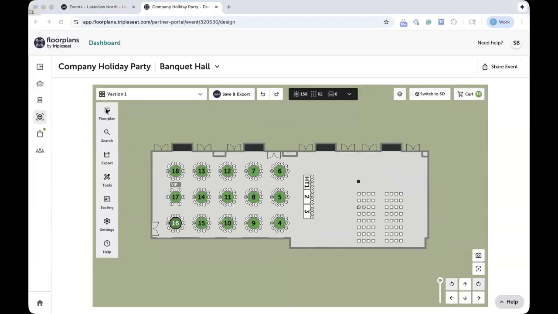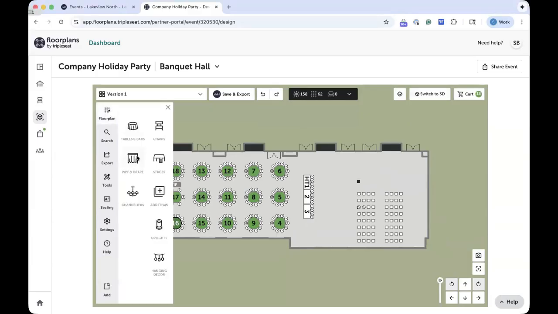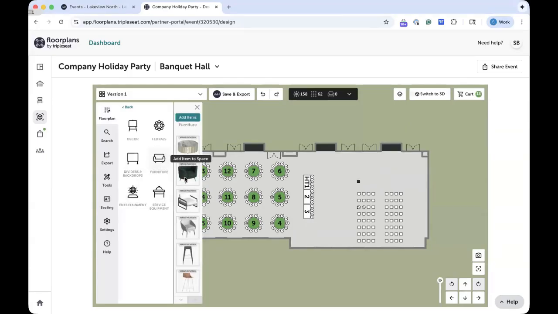Next, we're going to go into the floor plans tab where I'm going to call out things like pipe and drape, stages, chandeliers, add items which have other subcategories, and things of entertainment, which will house stages and dance floors, as well as podiums, etc. Furniture will have other furniture items, and these are all pretty easy drag and drop options. So remember, if you own it, to tag it as a venue provided item, which we'll get to in this video. But here, we're going to go ahead and just drag and drop.